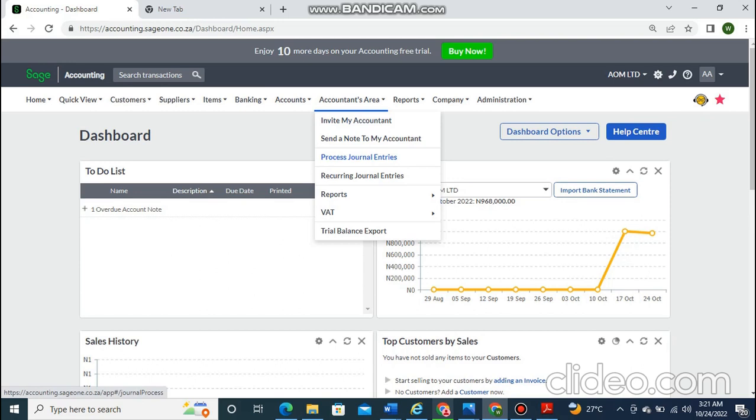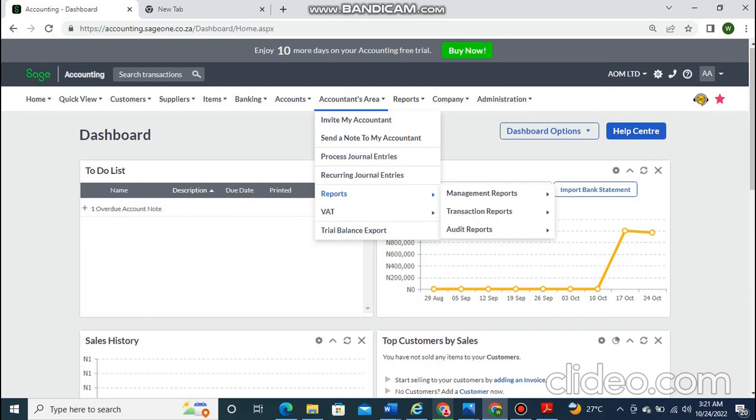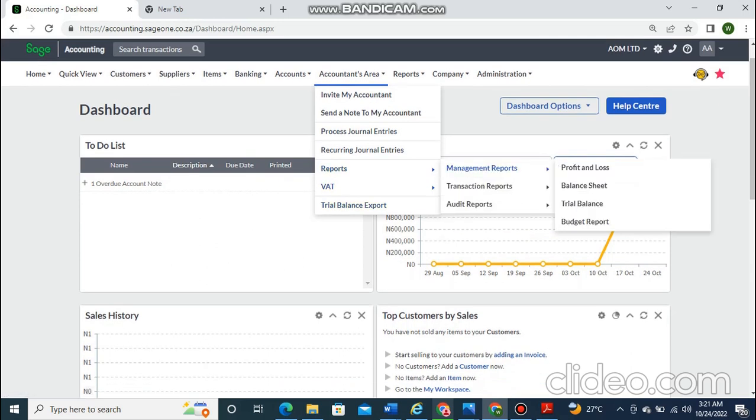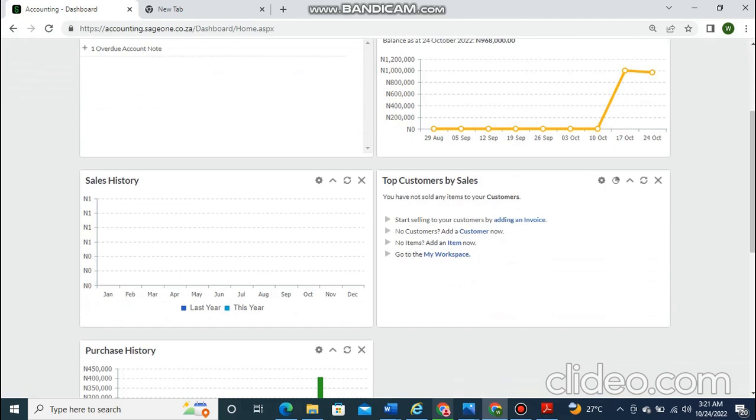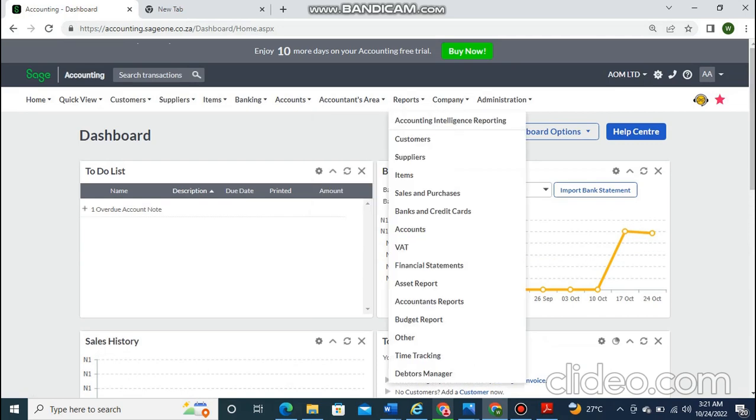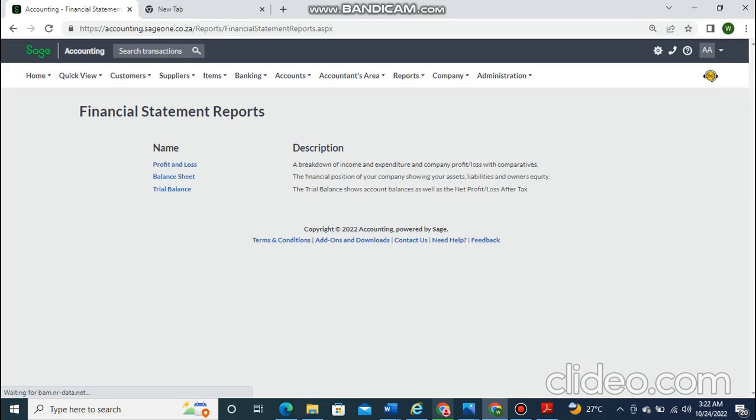All reports are here, from our different reports, our management reports. From our management reports, we have the income statement, the P&L, our balance sheet, trial balance, budget, transaction report, audit report, so many reports. If you also go over to where we have the report center over here, you will be able to scroll down and you will see our financial statement. We definitely know that financial statements are very important since they are key to the business.